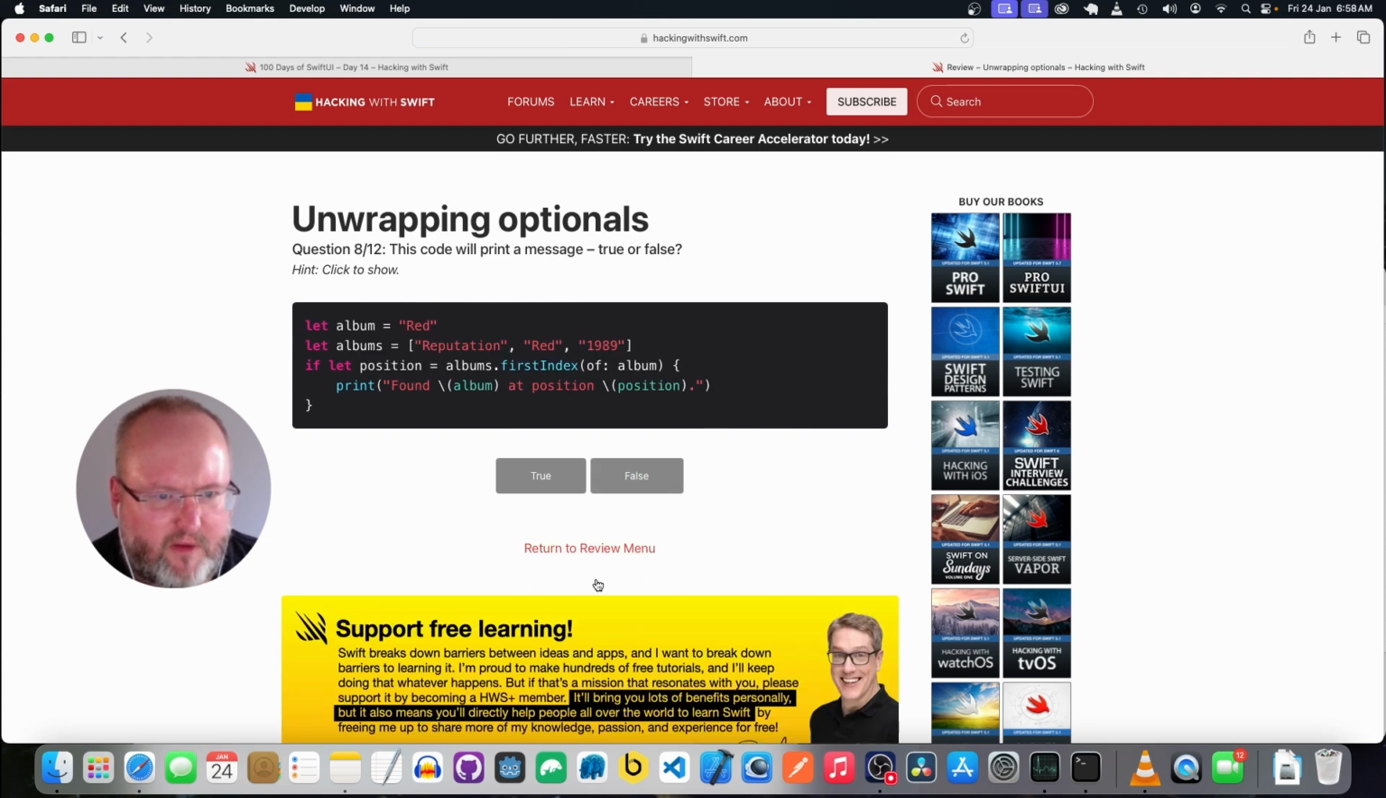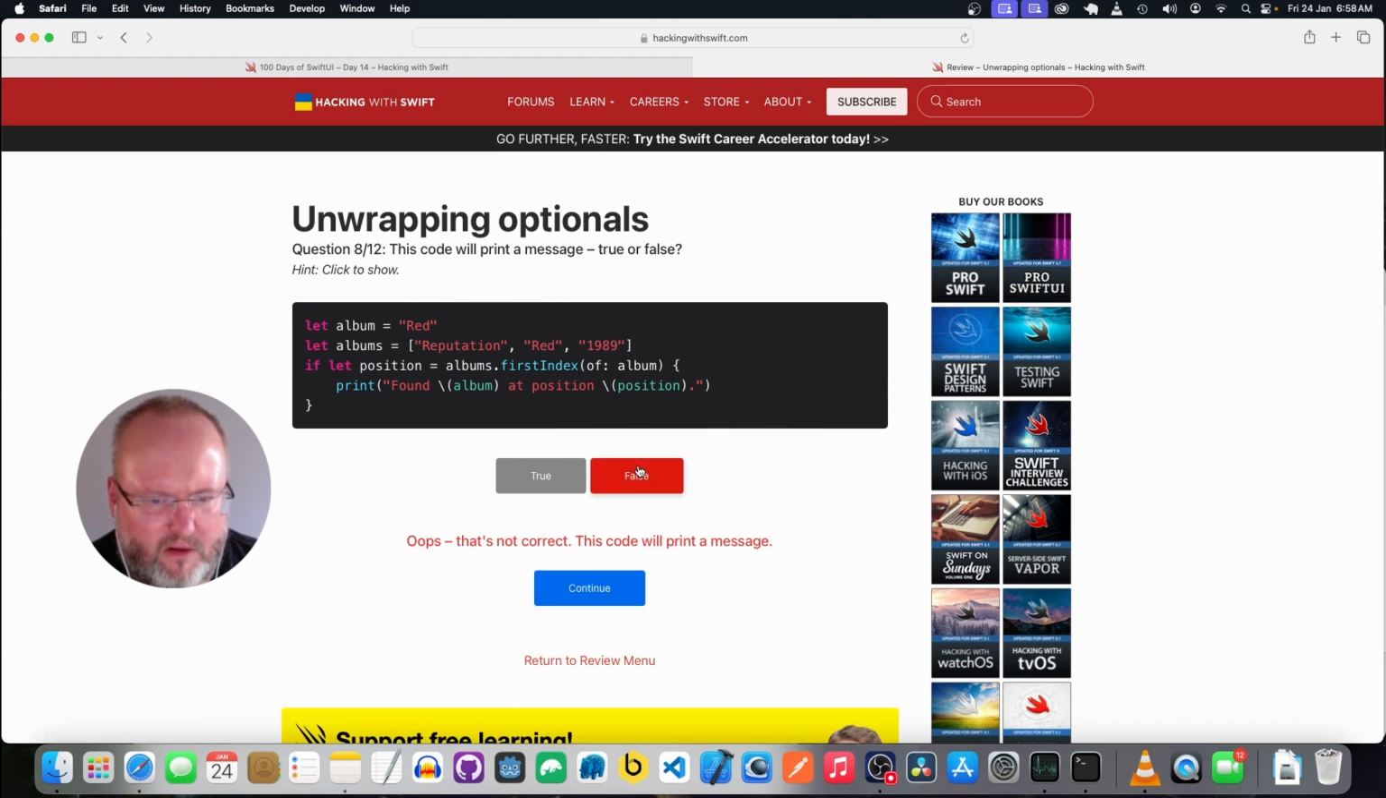We've got let album equals Red, and let albums equals an array of Reputation, Red, and 1989. We have if let position equals albums.firstIndex of album. That's not unwrapping an optional, so that's not going to be valid. Oh, it will print a message. Okay.